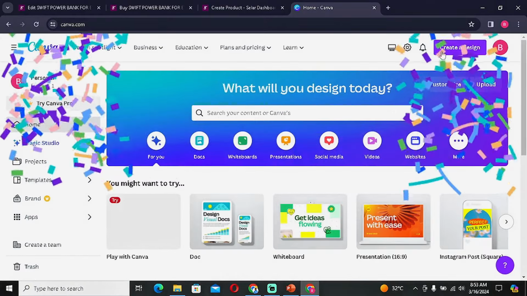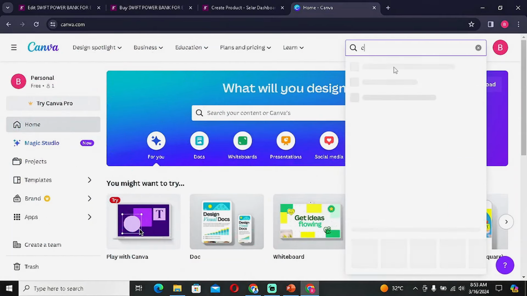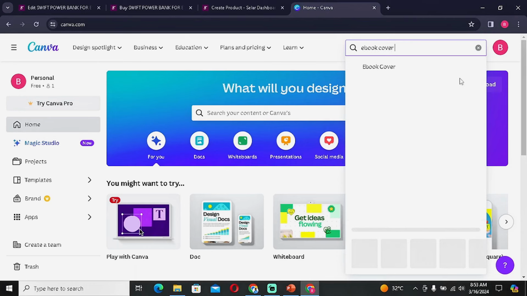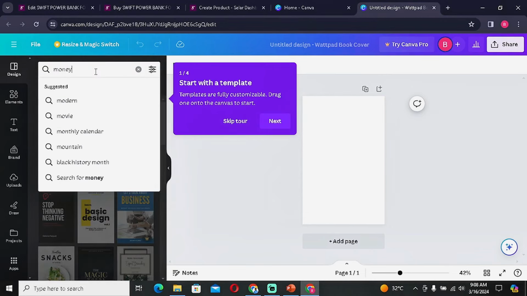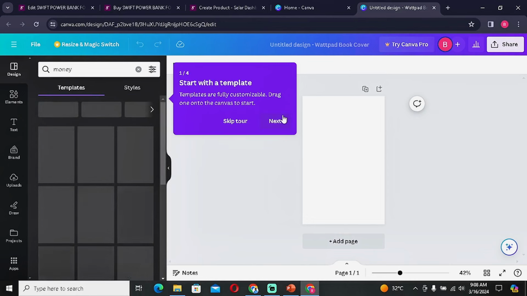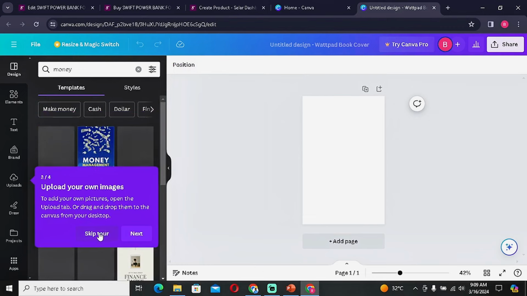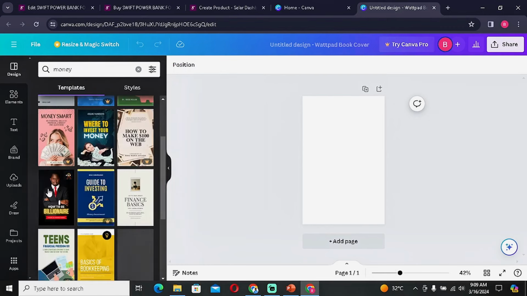Now this is the main thing you all want to do. You want to come here to create a design, okay? And then you want to search for ebook cover, okay? Let's go for ebook cover, okay? And now once you see it, you just want to click on it, ebook cover. So this is the exact thing I'm talking about. So over here we can just type in money, okay? Let's search for money and then enter. Okay, we can just click on next over here and next. Yeah, next.